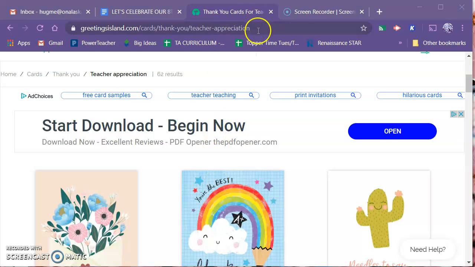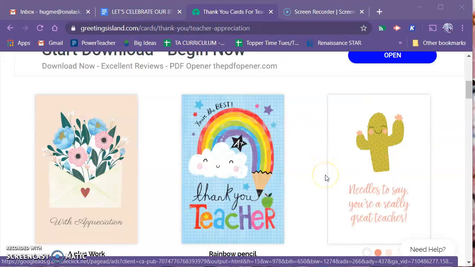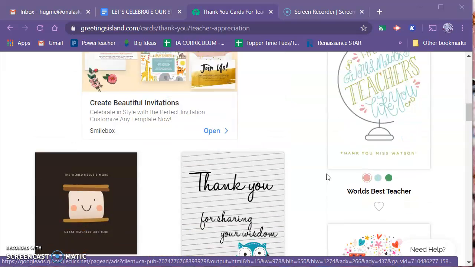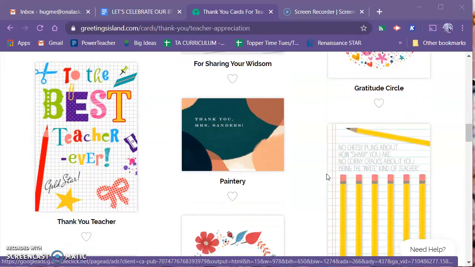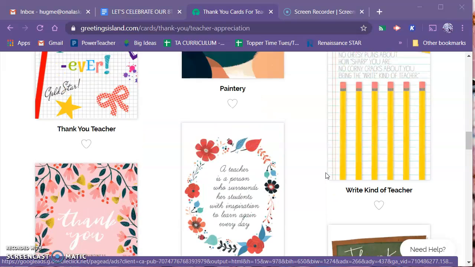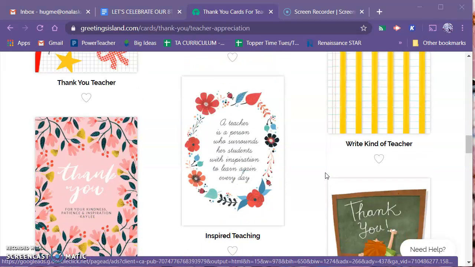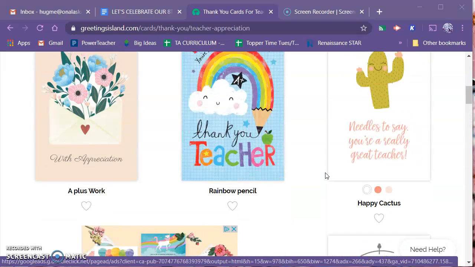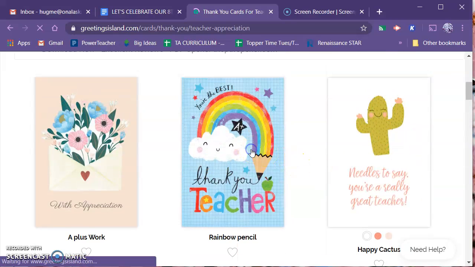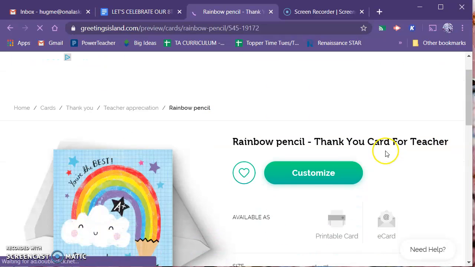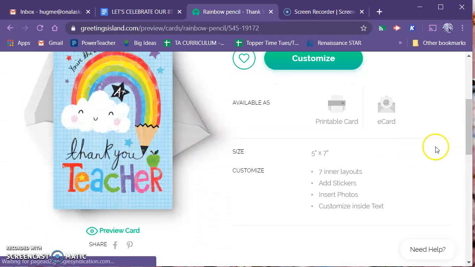So I will send you this link. It is called greetingsisland.com, and I selected cards, thank you, and then teacher appreciation. When you click on this link, it gives you lots of different choices for cards that you can send to your teacher. You can pick whichever one of these that you like, and once you click on whichever one you like, I'm just going to click on this one. It will bring up this little page right here.